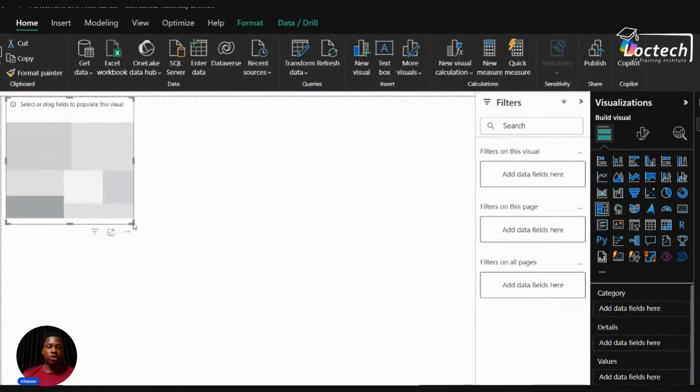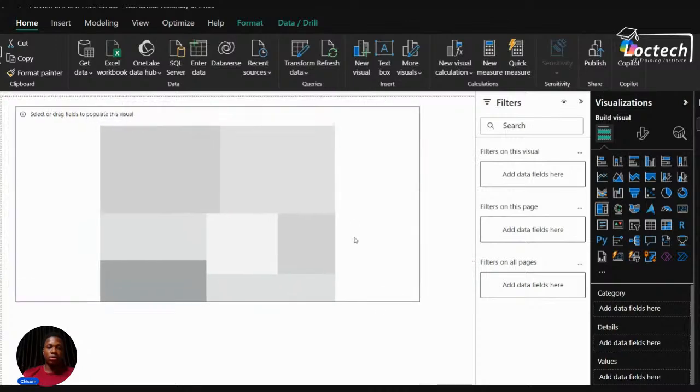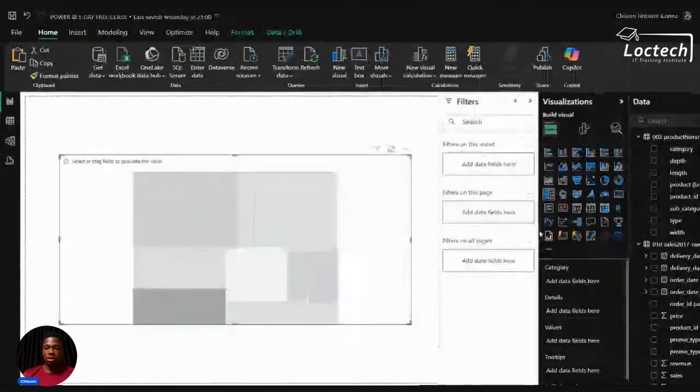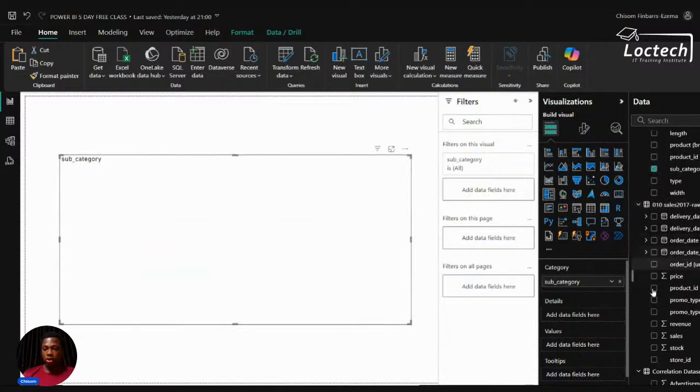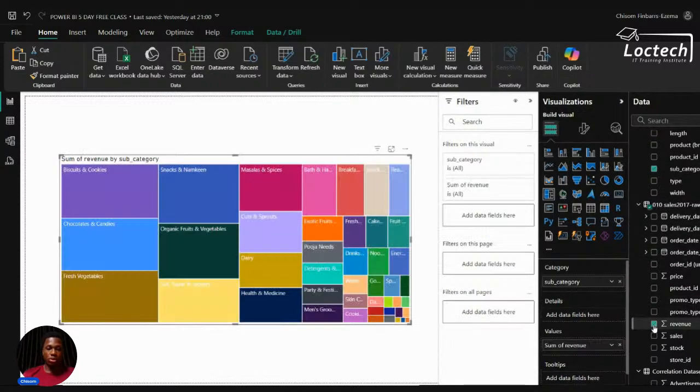Simple and short, just going to drag it out and click on my subcategories and click on my revenue. And it doesn't do the best job also because these subcategories are so many, but it does a way better job than the bar slash column chart.